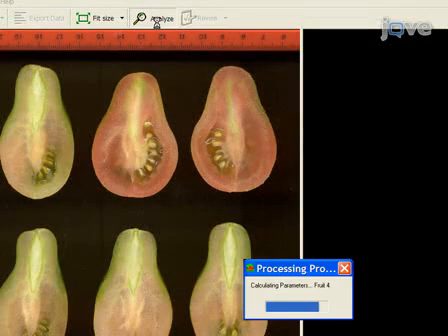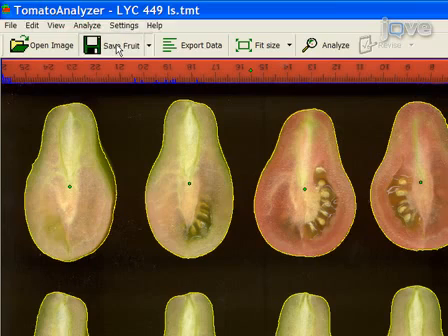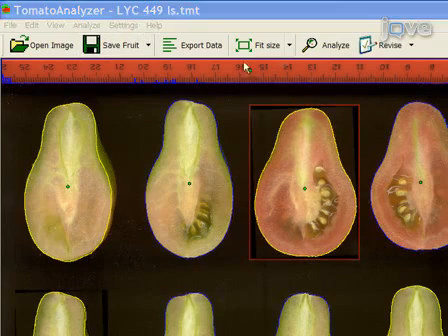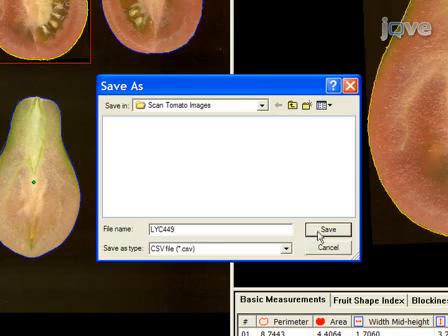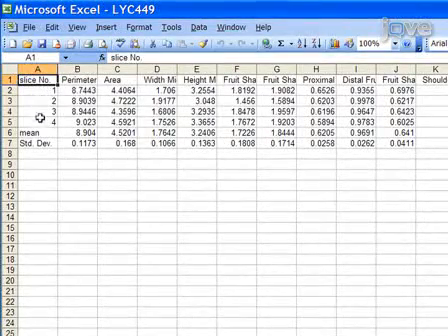However, note that any TMT file with the same name as the scanned image remains associated with the original image unless one overwrites to save changes. Export data by selecting the Export button. The data are exported to an Excel file. The attribute values for each fruit, the average, and the standard deviation are displayed.